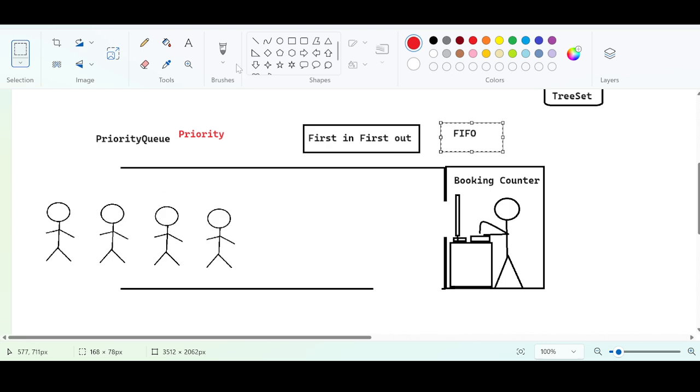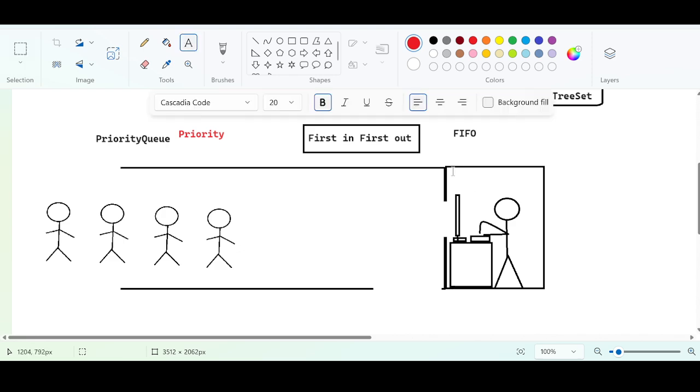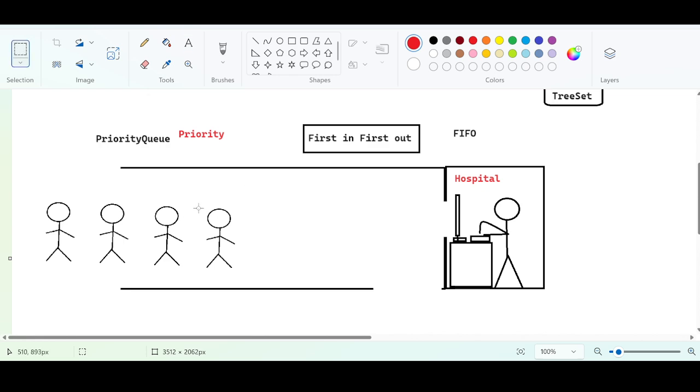The same example, but it is not a booking counter this time. It is a hospital, and people are visiting the hospital and standing in the queue to get an appointment to see the doctor. Some hospitals give tokens. So patients are coming in the line.